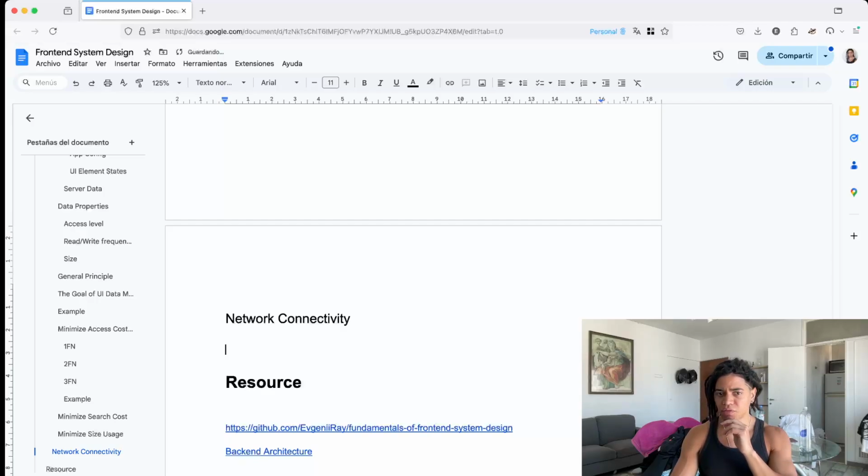Okay, then you have the performance timing API. And the performance navigation API.